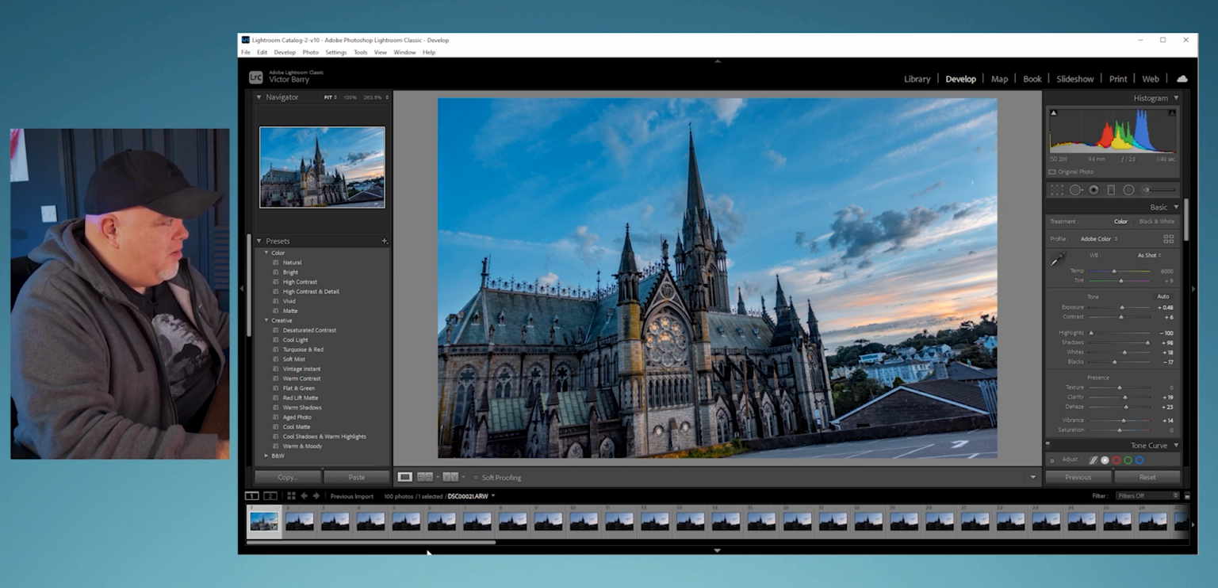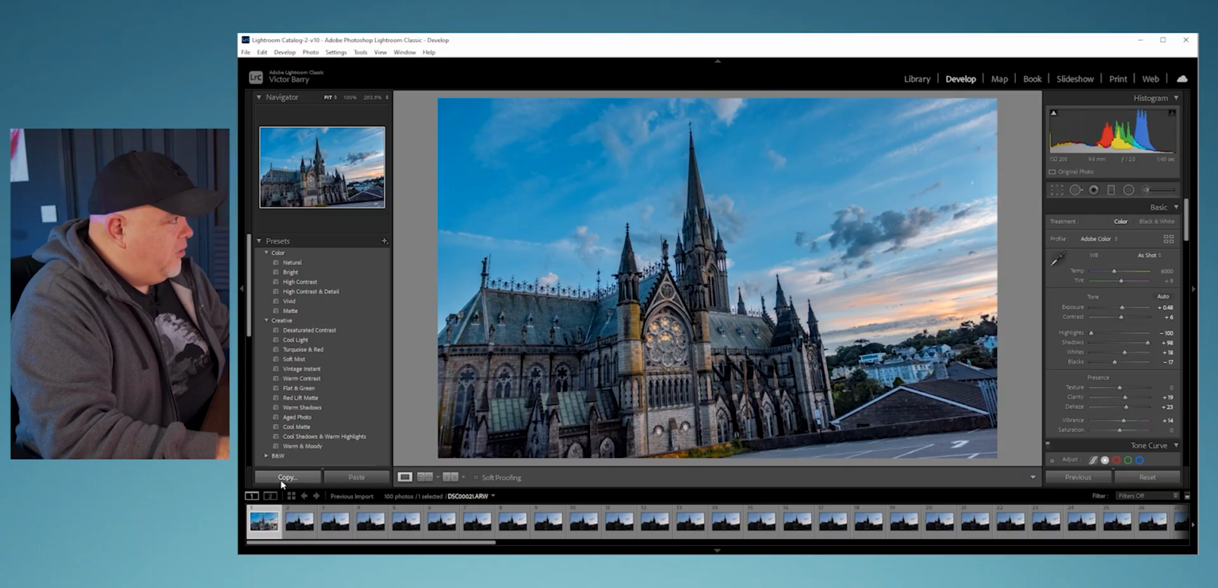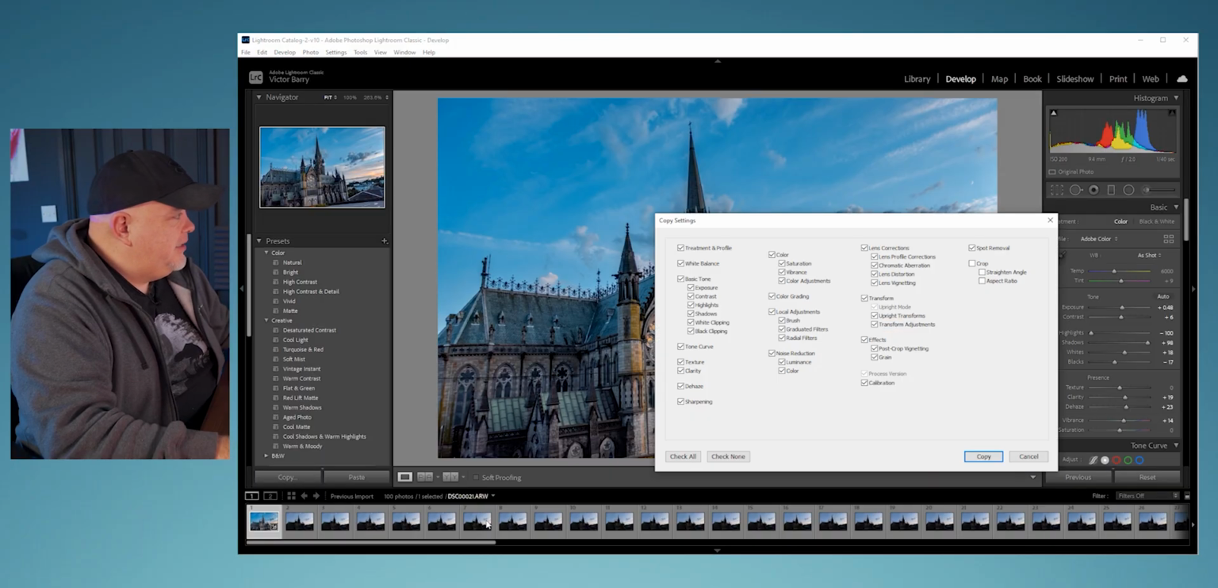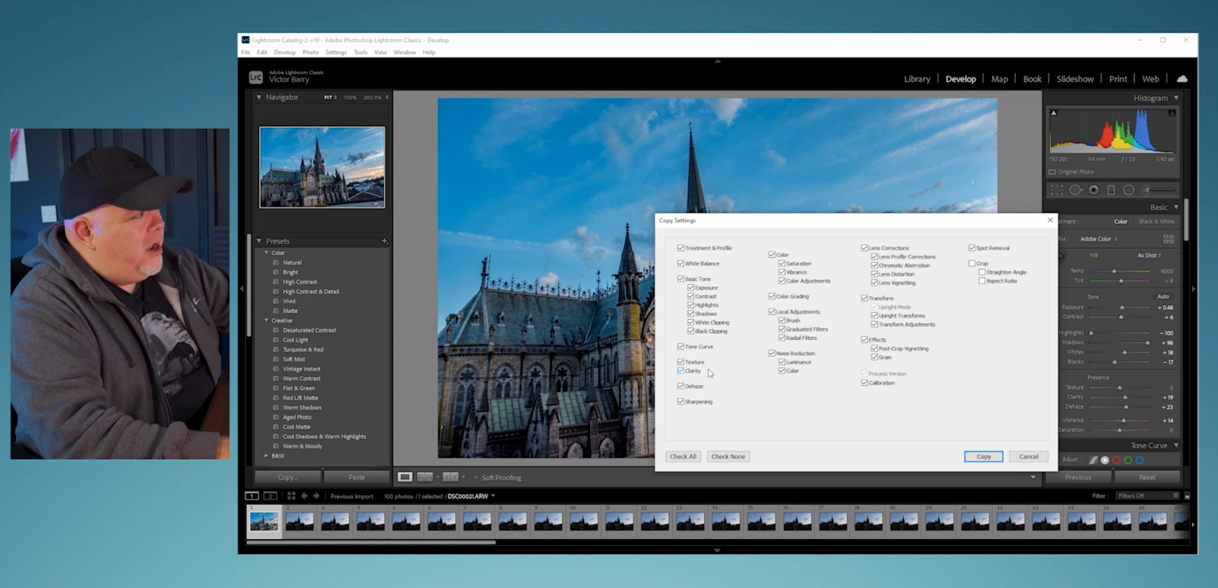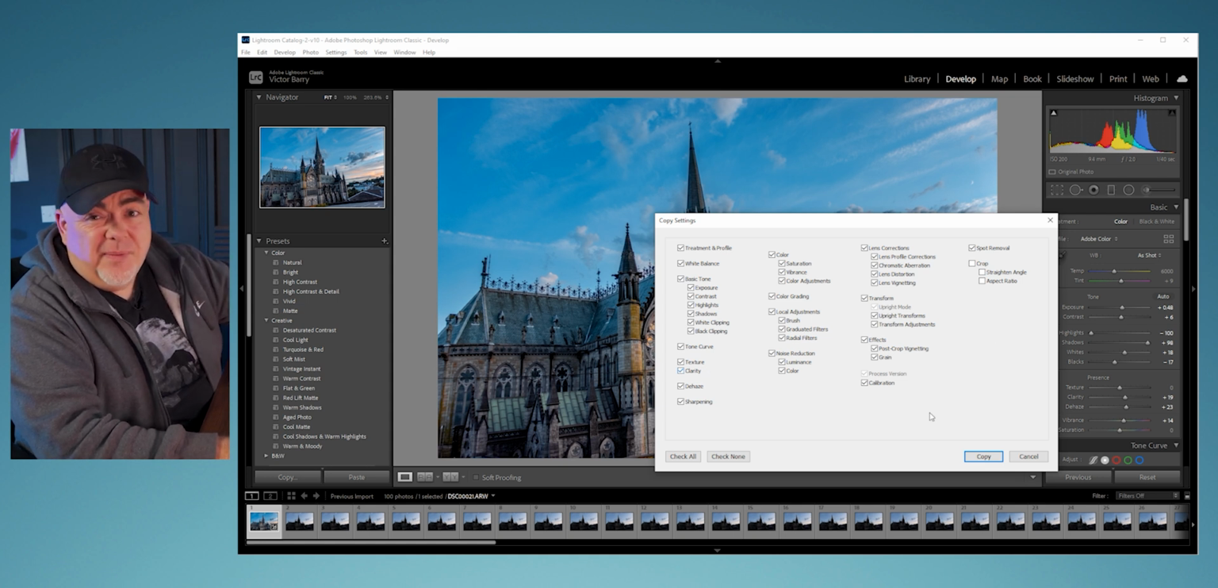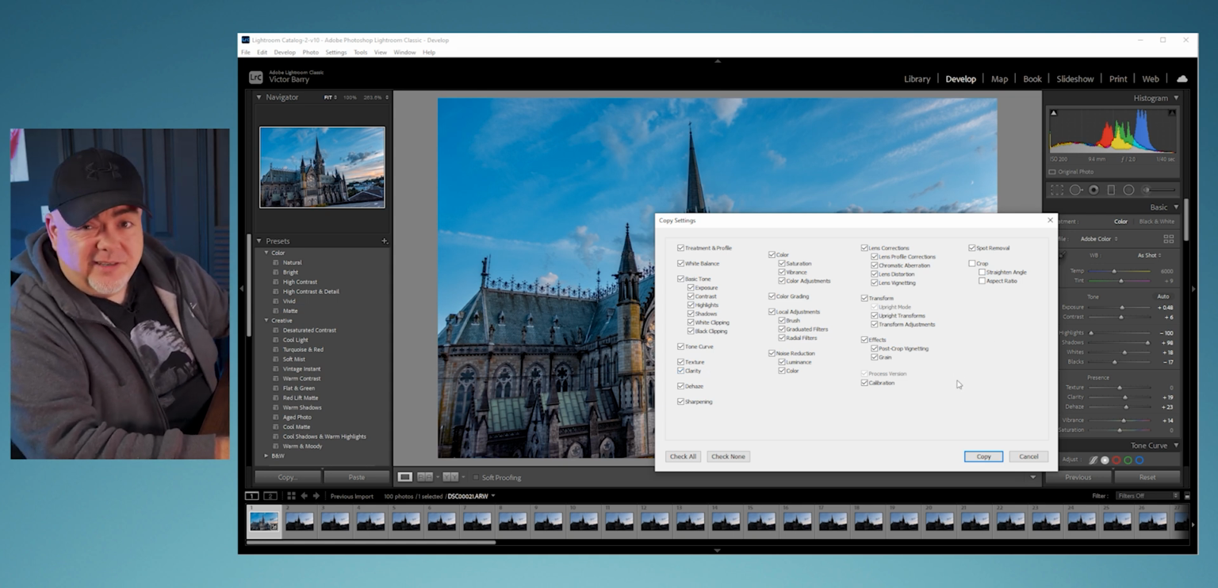We're looking at this time lapse here and we've got all these photographs. In fact, we've got 100 photographs. Now you don't want to be there doing this for each and every single photograph. So what we need to do is copy those settings to all the other photographs. On the photograph that we've just edited, let's hit copy. You can select what you want to copy. In this case, I'm just going to copy everything except the crop because we didn't touch the crop.